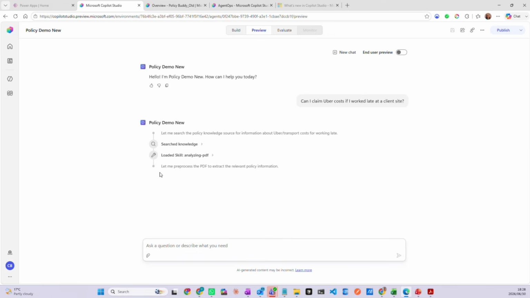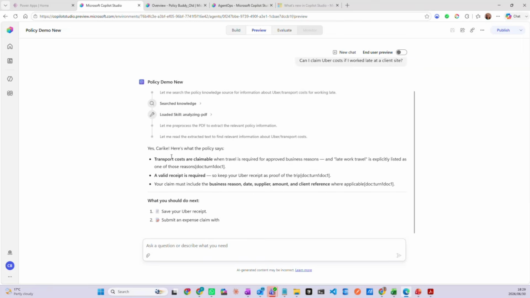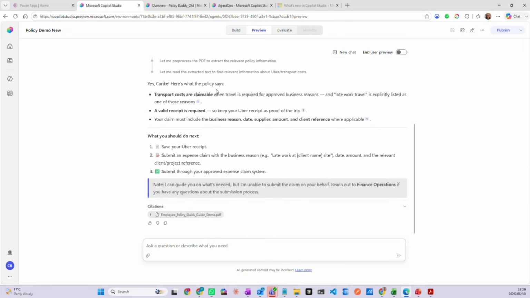Oh my goodness. So what I want you to notice now is it's actually loaded a skill. I didn't build that skill or add it to this agent. It's because it's using the Claude model, where it says it's analyzing the PDF. And now it says yes, transport costs are claimable, and it tells me what I should do next, because I've been very clear in how I want my agent to respond to the user when they ask these questions. It's also giving a citation, pointing to the document it used to get this response.